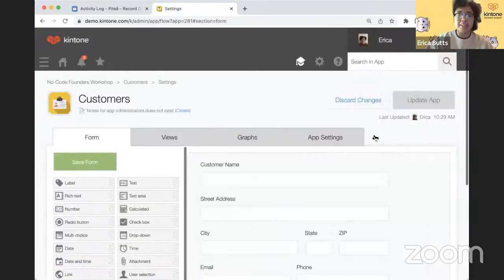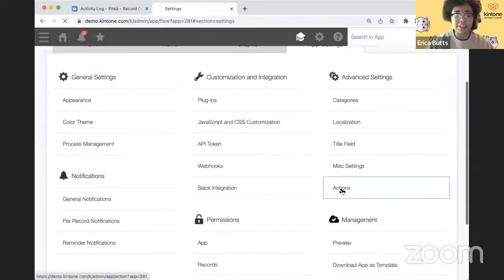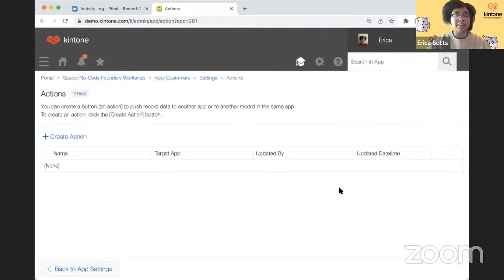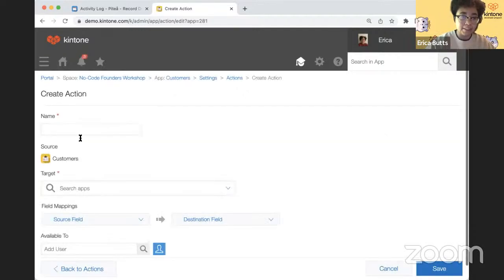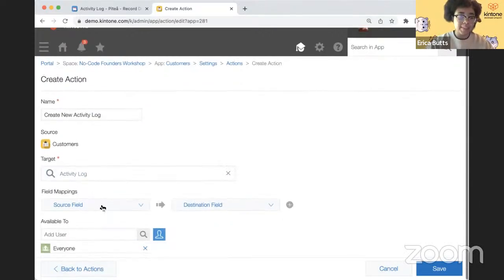So I'll just go to the app settings for the customers app, and we're going to create what's called an action button. So it's just going to be a button at the top of the customer's record that we can click to create a new activity log. So I'm going to click create an action, and I'm going to name that button. Let's say create new activity log. Kind of long, but we're going to target that activity log app, and I'm going to choose the fields I want to push over into that activity log app.